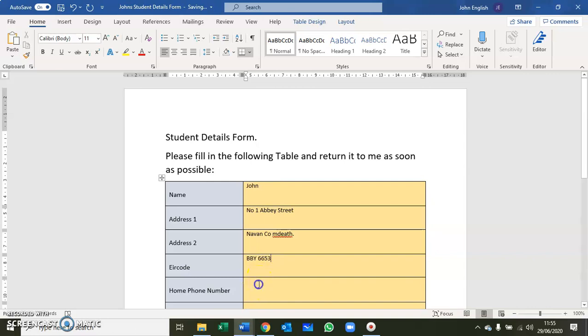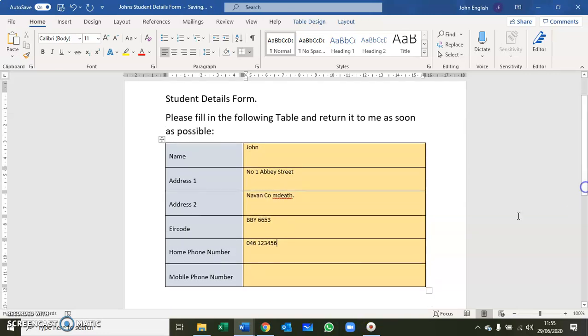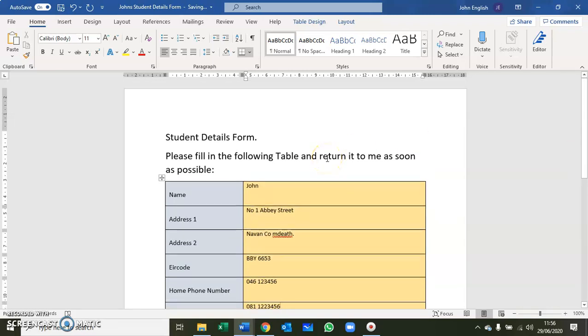6653. Okay. And then the phone number would be 046 123 456. That's a fictional phone number there. And then you put in your mobile number if you have one, and that's going to be 081 123 456. Okay, and now you have the form complete. But remember, when you've made some changes to a form, you always click on this little icon here just to save it. Just save it, click on that, and that saves the document.